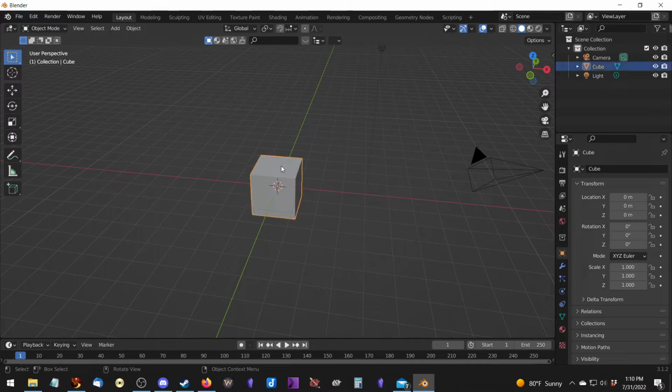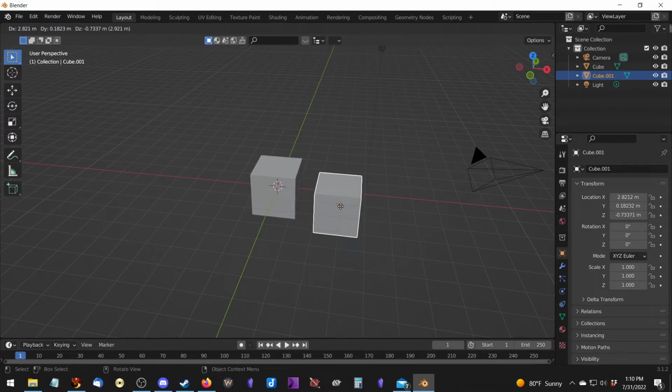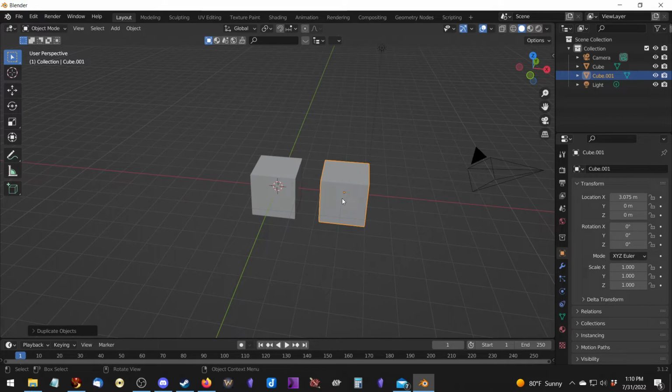In this case, we have one cube. If I press Shift D to duplicate and then move it, I'm going to press X to restrict on the X-axis, and then I just left click to place it. Now we have two independent cubes, right? You can select each one and they're independent from the other.